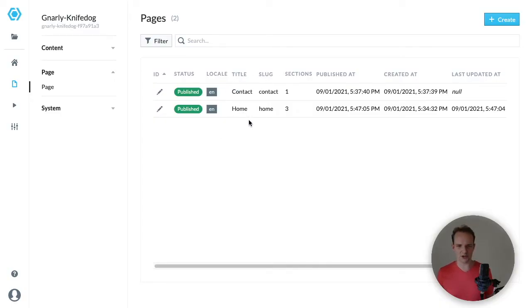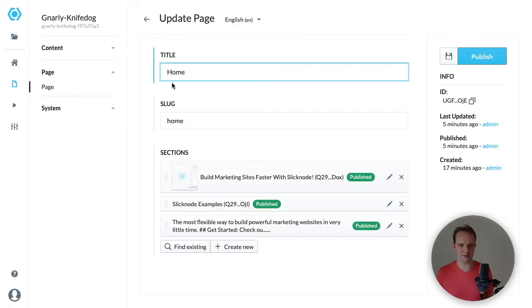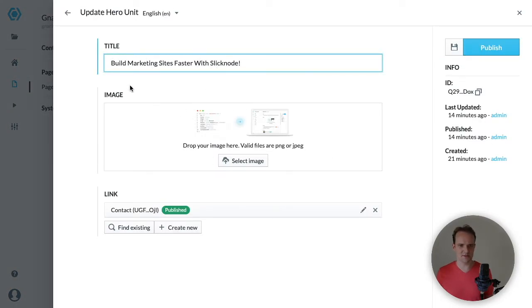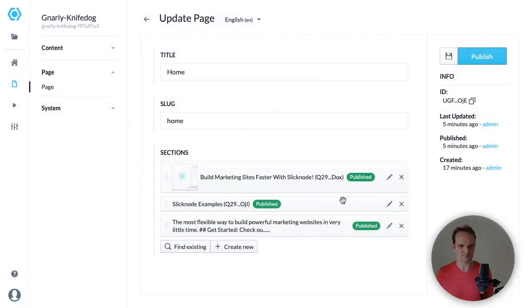We now have a home page and a contact page. If we open this up, we can see here the title that I entered, the slug, home, and then here I added a few of those content elements that we previously created. So here I have a hero unit, and we can go inside here and edit this. I added an image, and then I'll link this to the contact page.